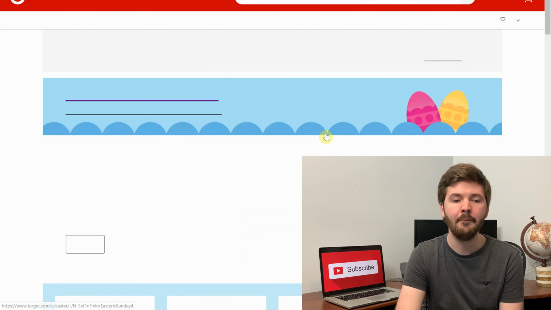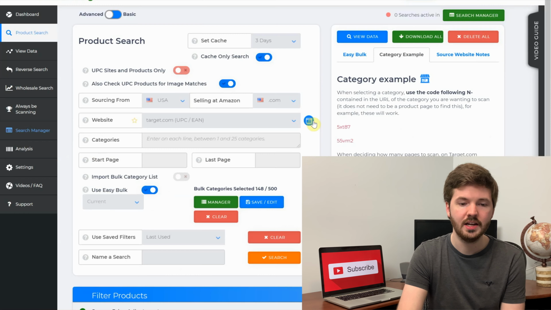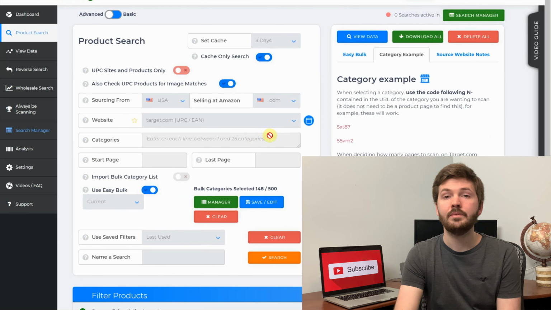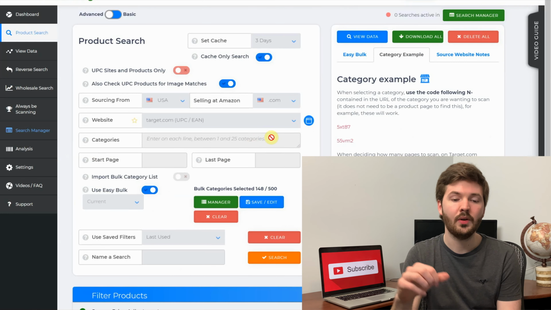Then when you're on Target.com, you click categories. We'll go down to toys again. Action figures and playsets, action figures. And then once that loads, you can see we have 5XT87. So you would copy this, go over back to product search, and then you would put that in here. Keeping in mind with this feature, doing it manually, you could have up to 25 categories.